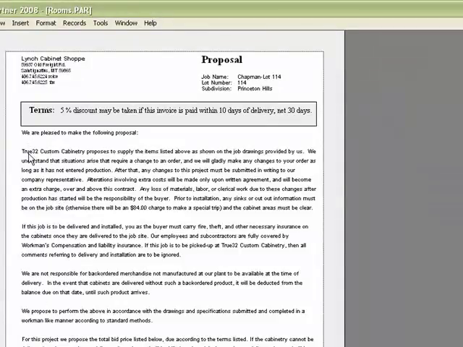Had we changed this from True32 Custom Cabinetry, and in this case the current user is set at Lynch Cabinet Shop, I use this particular program to rename it for each person's company information. So we've got Lynch Cabinet Shop information up here.